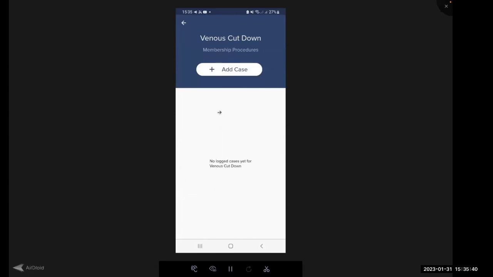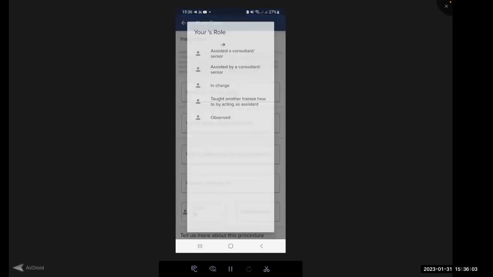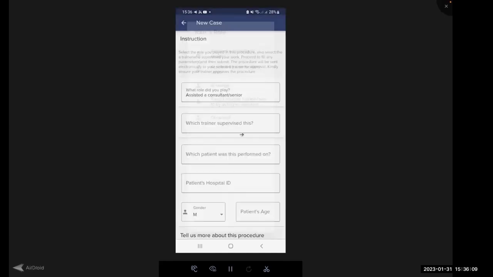Now, how do we input a new one? We will have to click on this add case button with the plus. So we click on add case. Now, when we click on add case, you see an instruction here on how to go about this. Basically, you are supposed to fill out the form. So the first thing you need to do is, what role did you play? You are supposed to select the role that you played in the procedure. All the roles are listed here, and you can select any of them.